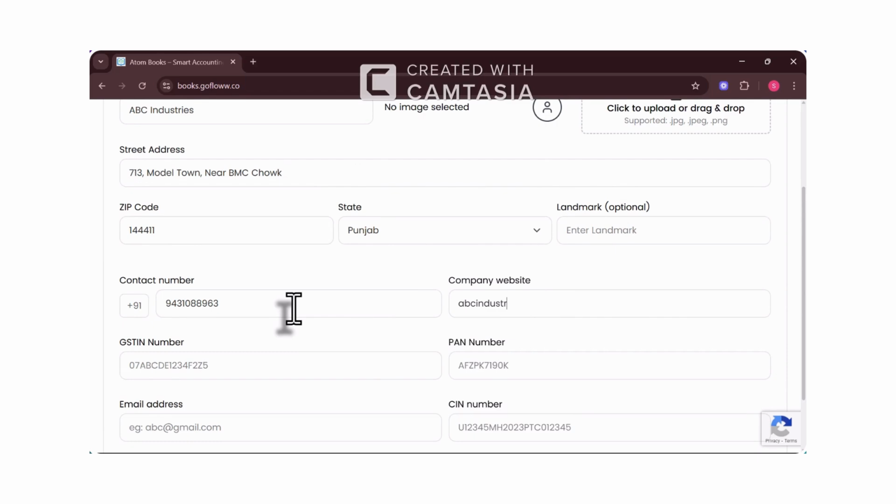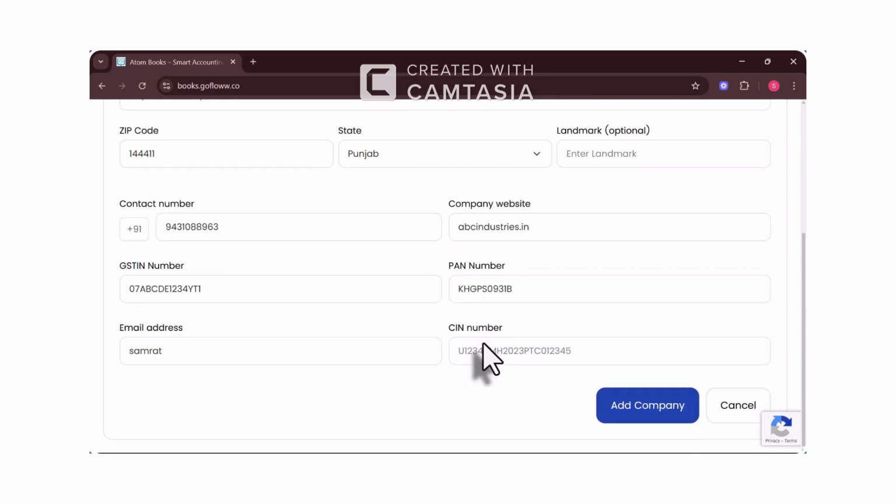Here, enter all the required details about your business, such as the company name, address, GSTIN, SIN, and any other legal or registration numbers. For address details, make sure you include the state, city, and PIN code accurately, as these will be important for tax and compliance purposes.